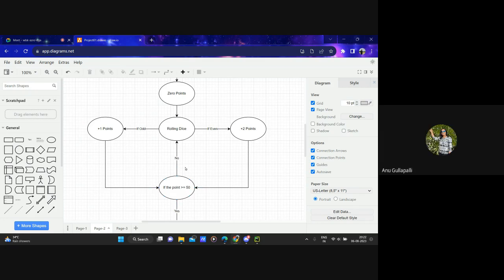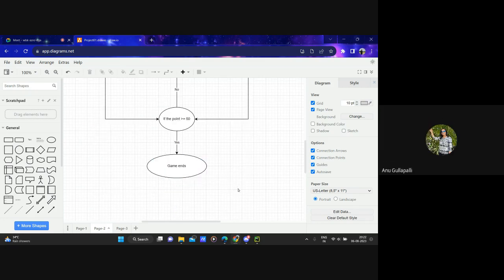Okay, another time. Good. Very simple, right? If it is greater than or equal to 50, the game ends. Okay, it's a very simple flowchart, not very complicated.